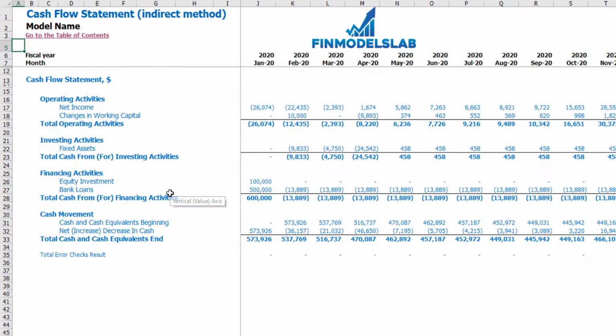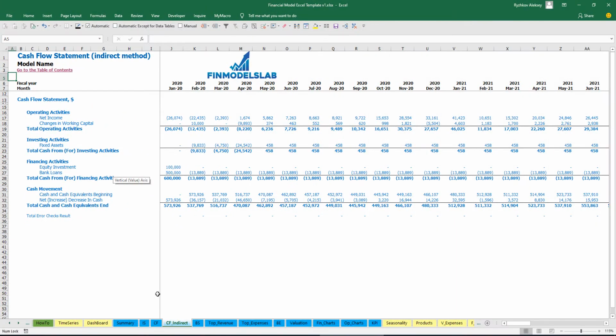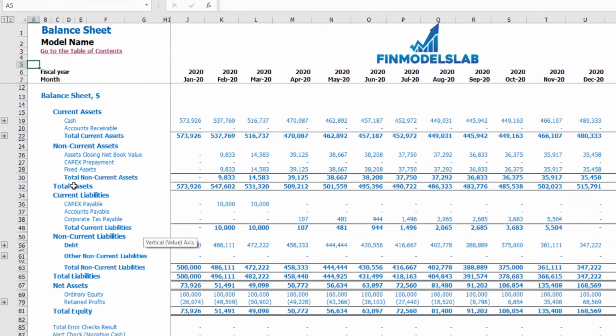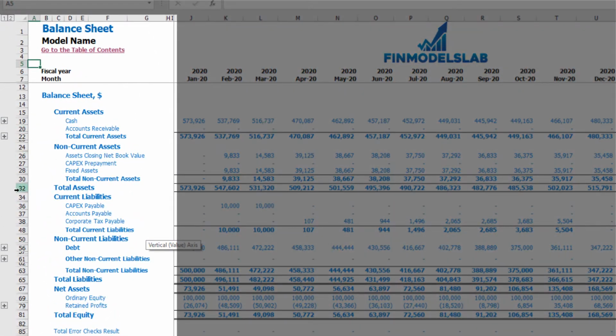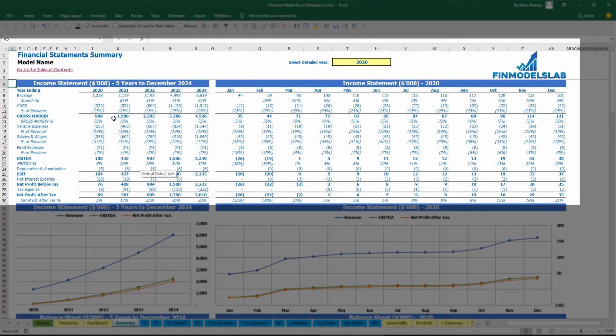On the cash flow indirect you will find a more collapsed view of the cash flow statement, also broken down by operating activities, investment activities, and financing activities. As a total you may see the net increase in cash or cash movement. On the balance sheet you may find current assets, non-current assets, current liabilities, long-term or non-current liabilities, and your equity. The summary of statements you may find on the summary tab.